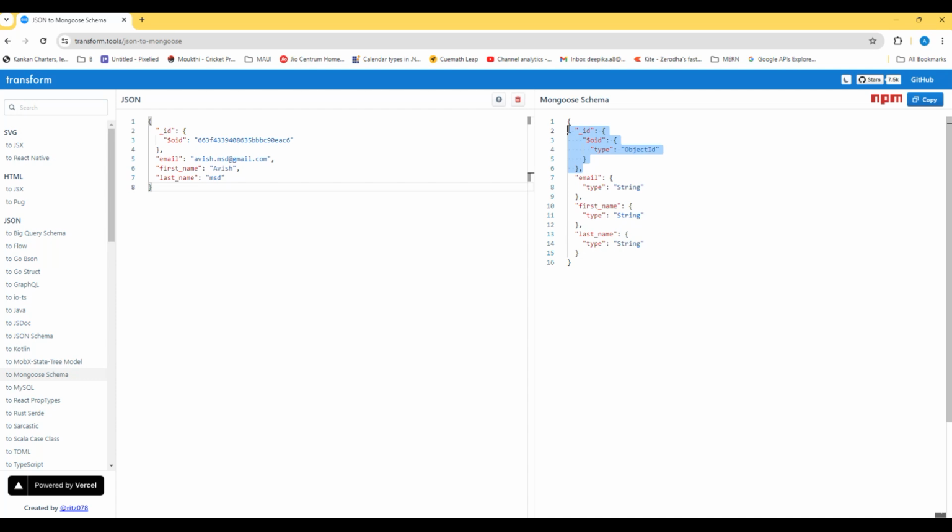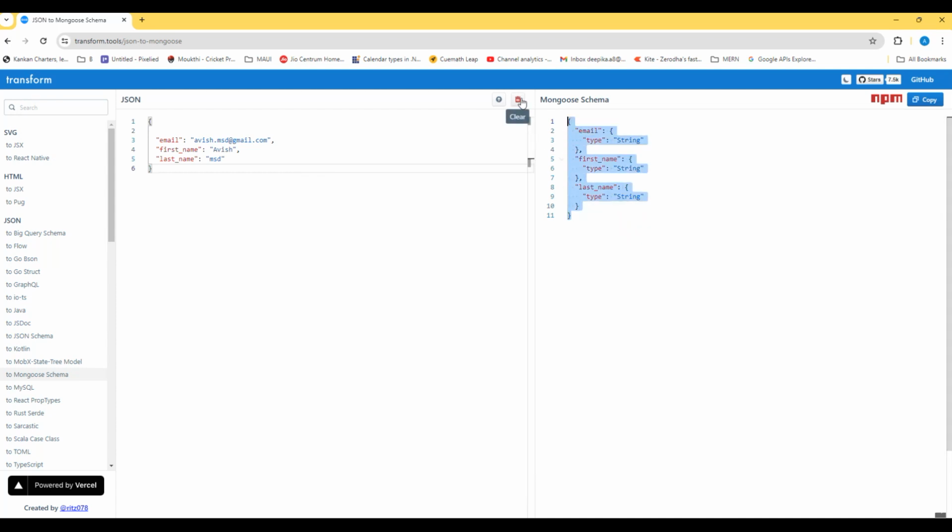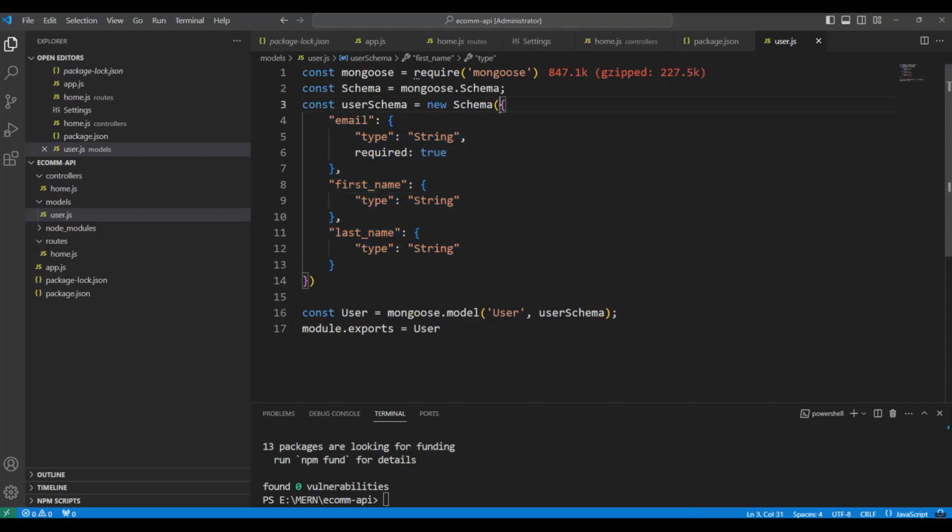We can also remove this ID so that it is auto-generated, and look at that, automatically the schema is generated on the right-hand side. So you can simply copy this Mongo schema and paste it into your Visual Studio solution directly from the existing collection as well. With this, we have successfully understood how to create the Mongo schema and the Mongo models in Express.js.